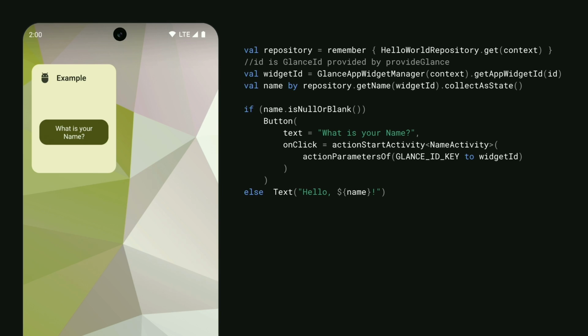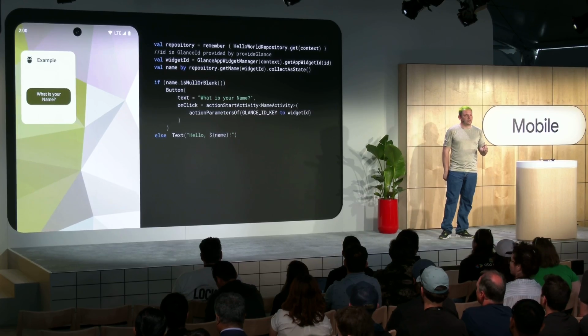In this example, our widget reads its state from a repository. When the state is empty, it should prompt the user to add a name. We will use the button component and an action created by Glance's action start activity method to do this. This action will call our configuration activity and provide the widget's ID as a parameter. This can be the same activity your widget uses for configuration. Developer.android.com has more details about configuration activities.